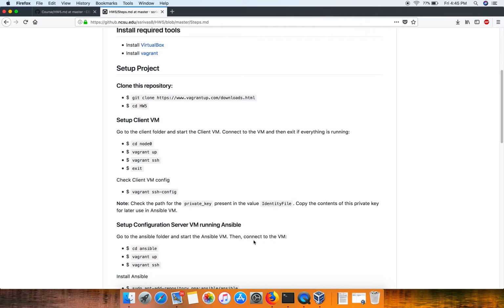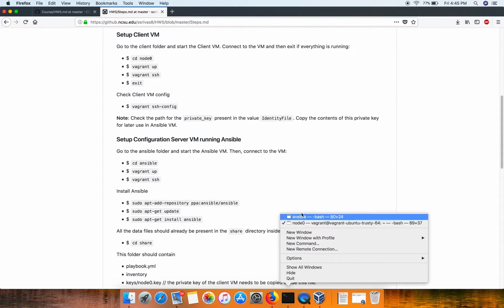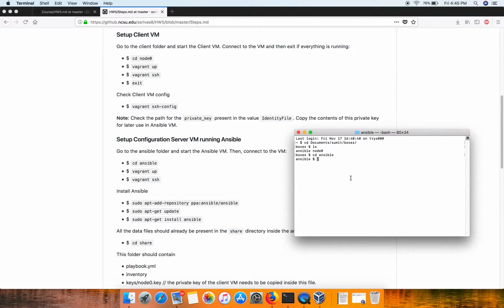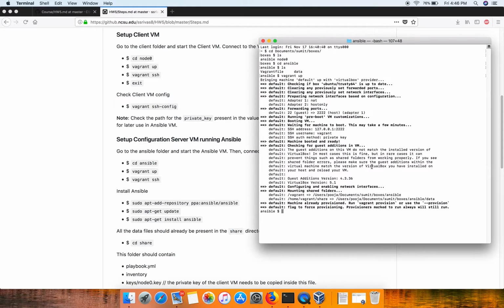So now I have to set up the Ansible machine. This already contains the Vagrant file with the configuration and also a synced data folder which contains all the scripts. So I'm starting up the Ansible VM. This machine is started. Now I can SSH into the machine.